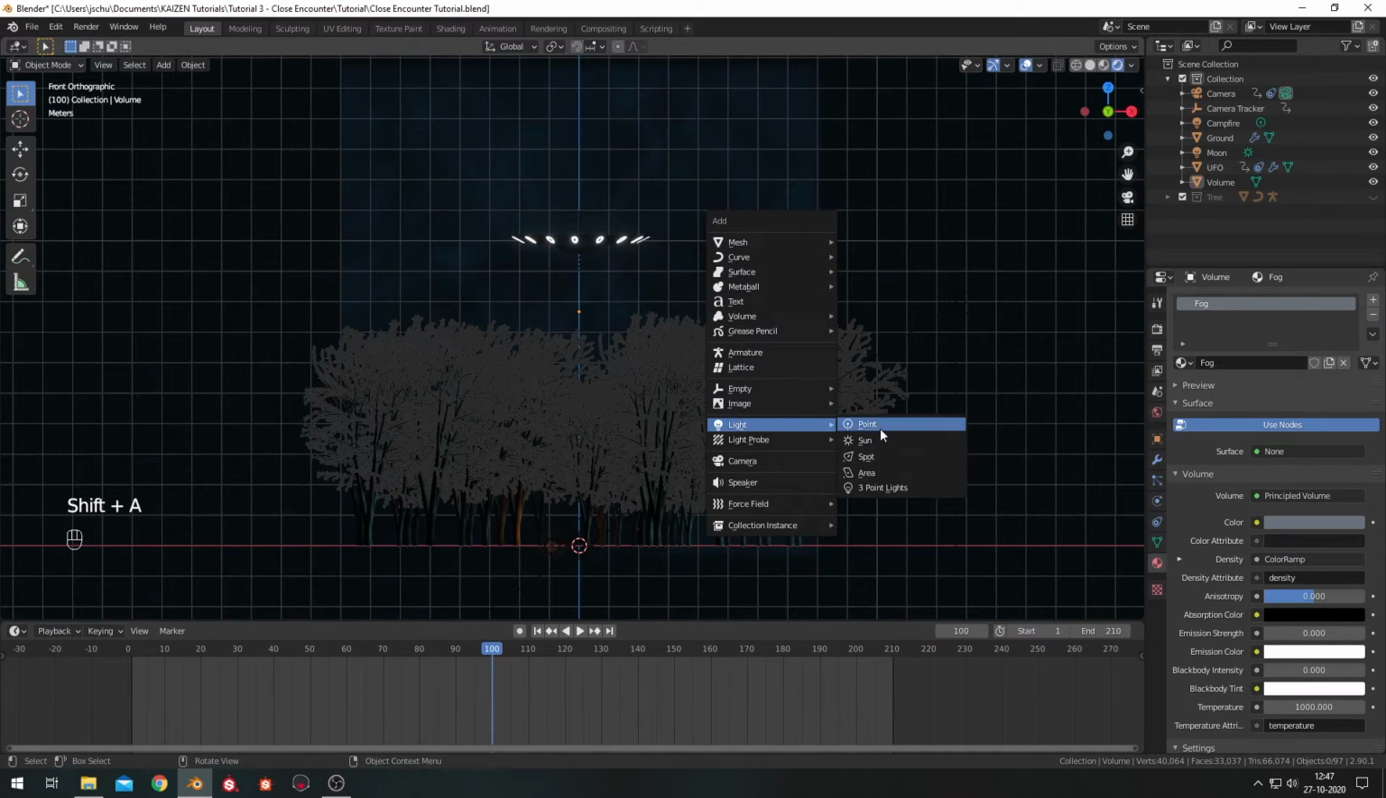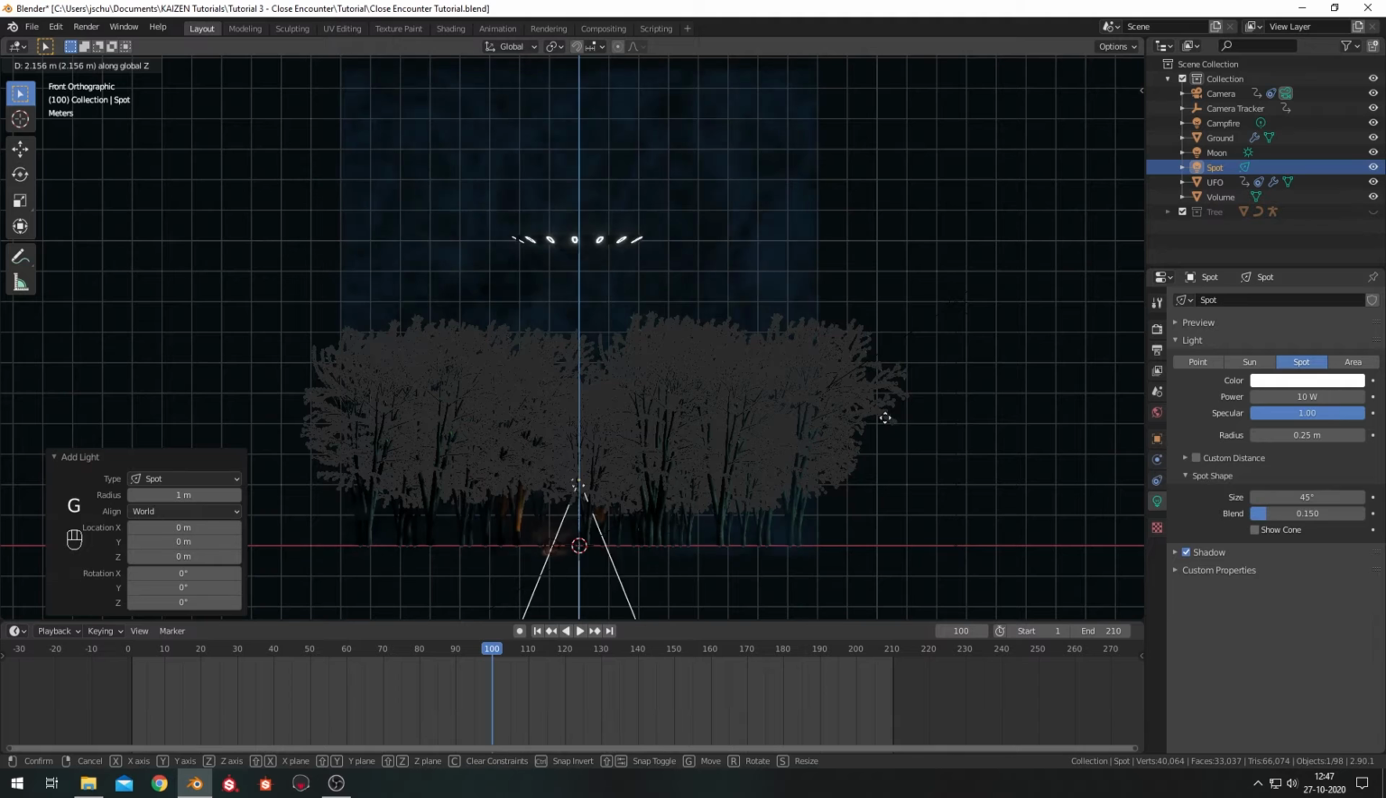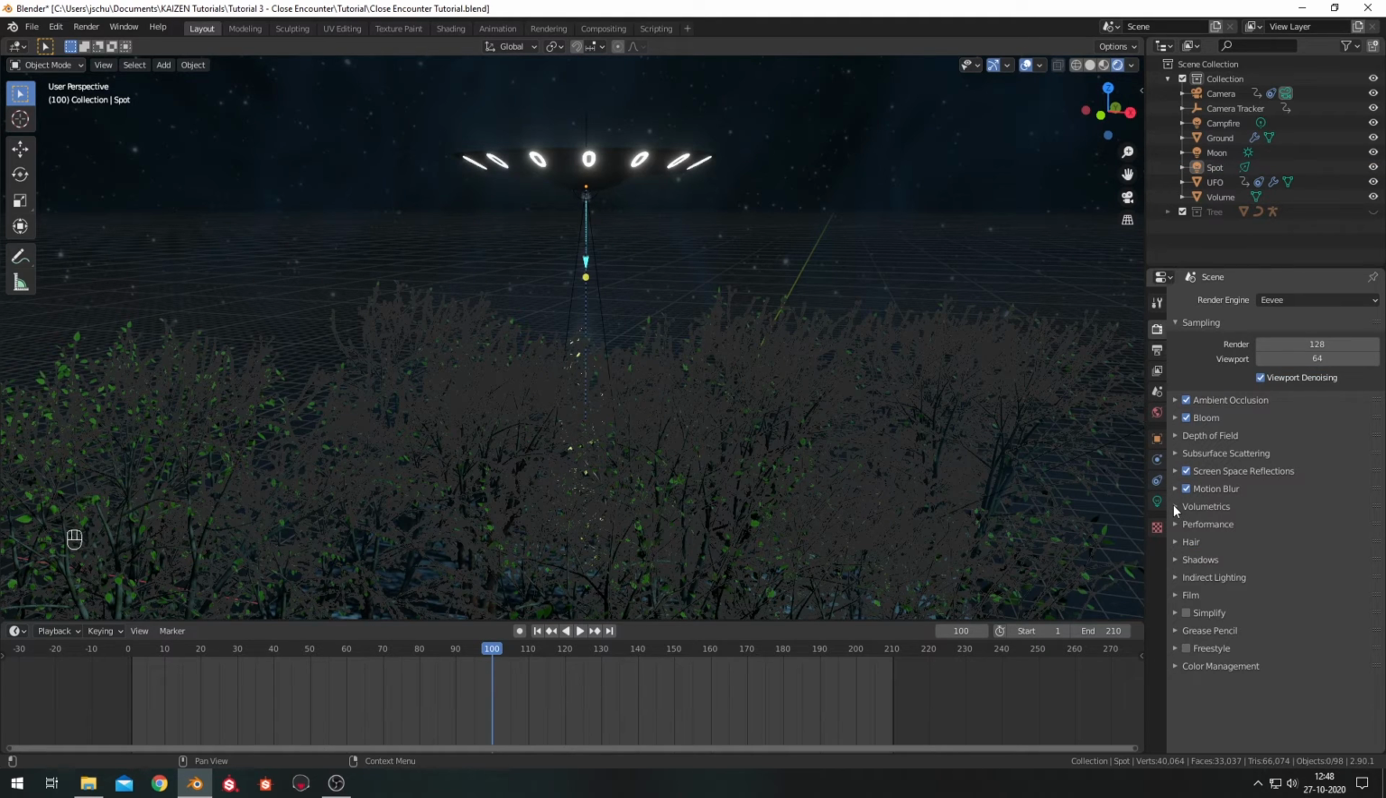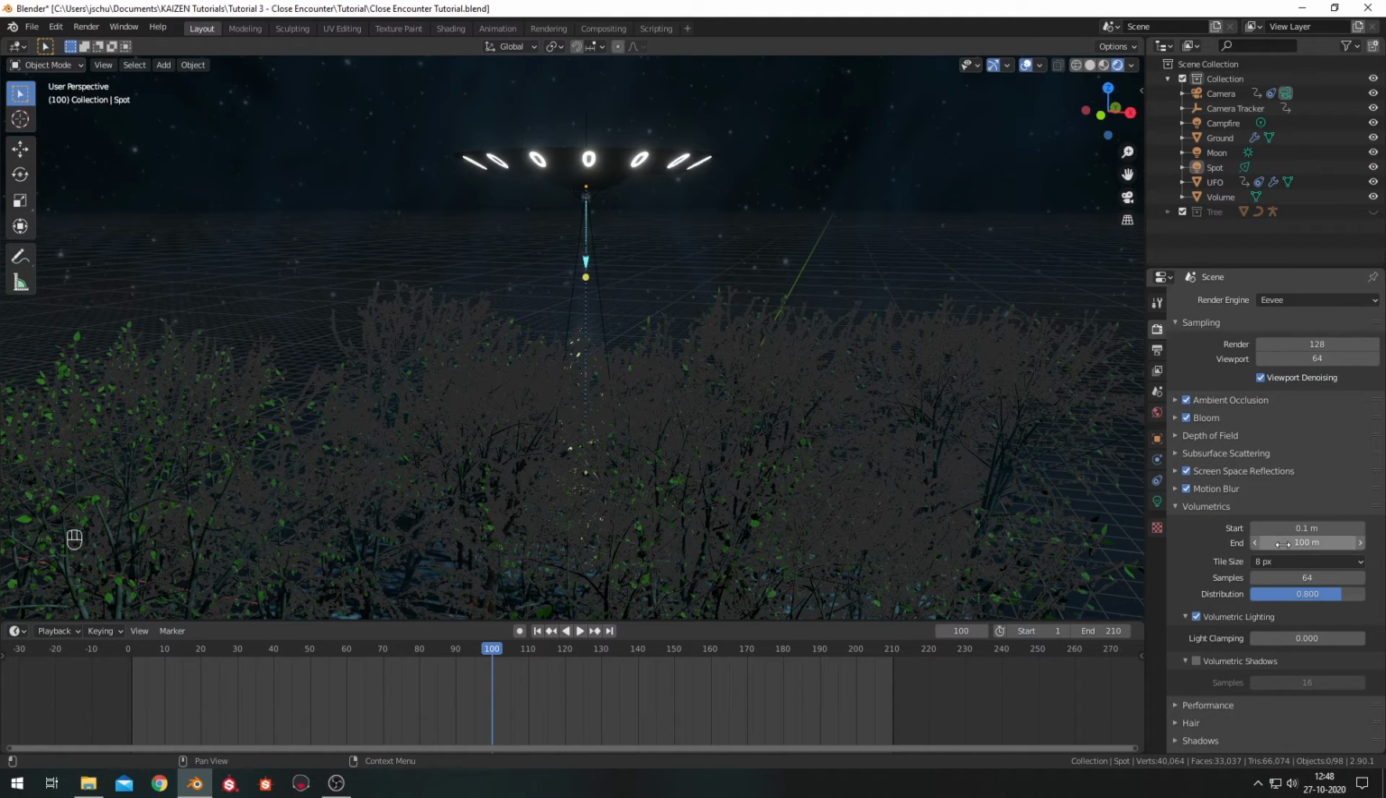Okay, so now let's add in our tractor beam here. So I'm going to add in a spotlight, moving it up from the front view, making it easy to position, changing the size here to something like 15 degrees and increasing the power to 10,000. I want to go into the volumetrics here in the render properties and set the tile size to 2 or 4 depending on your system.